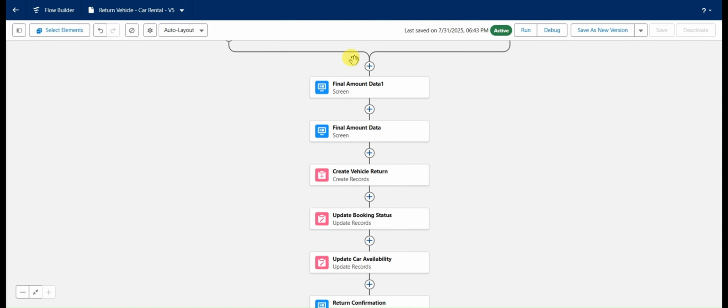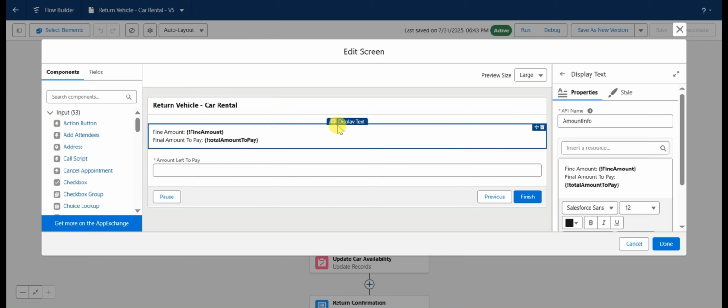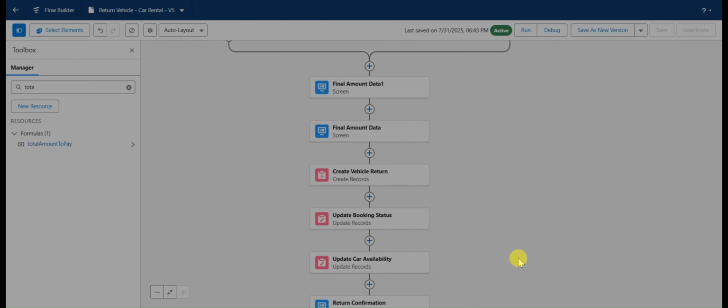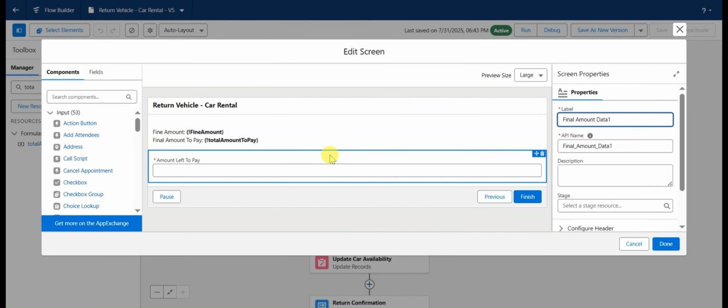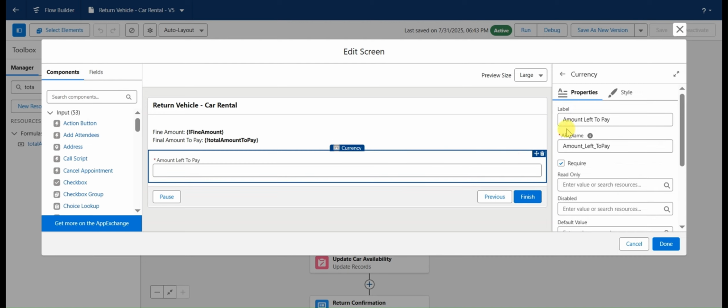Click on the plus icon, select Screen. Label it as Fine Amount Data 1. Select Display Text from Components. API name it as Amount Info. Create a formula variable. API name as Total Amount Topi. Data type as Currency. Decimal places as 2. Formula as Fine Amount plus Get Related Car Payment.Final Amount. Message: Fine Amount, Final Amount to Pay, Total Amount Topi. Select Currency from Components. Label it as Amount Left to Pay.